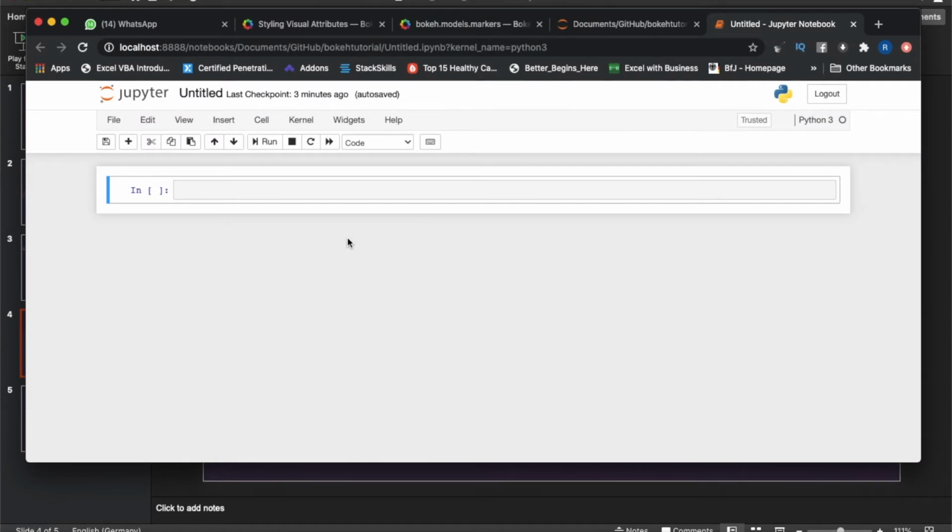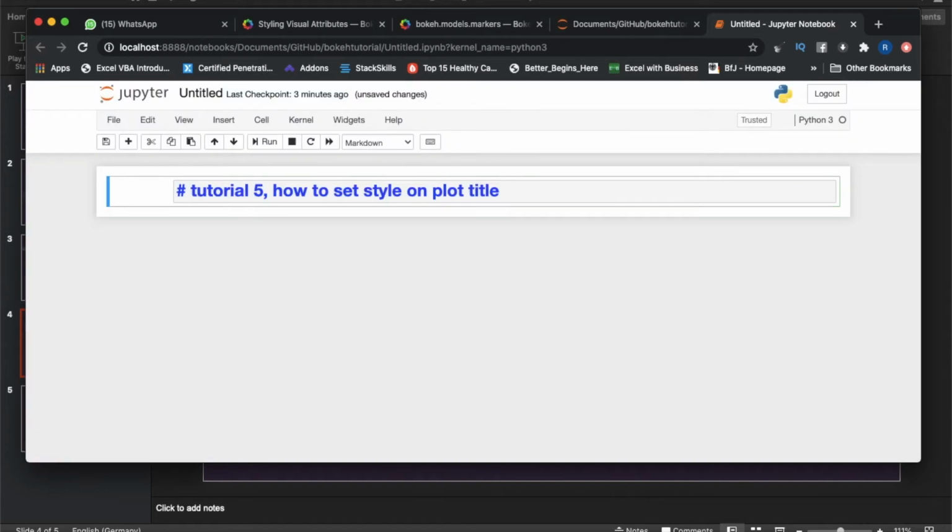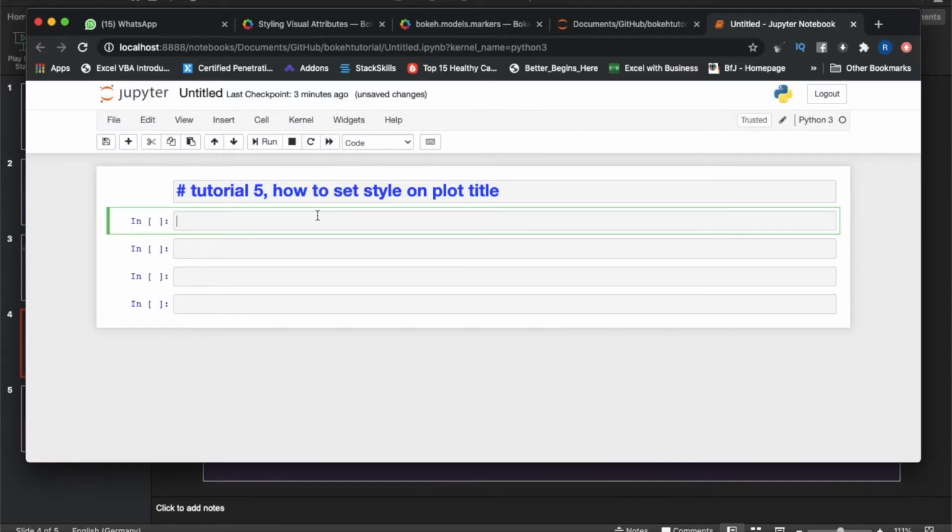So let me open this. And after that, let me write tutorial 5, how to set style on plot title. It looks okay now, but not the best definitely. Next, let me create a few rows. Okay, that's it. Now we're going to put the actual code.